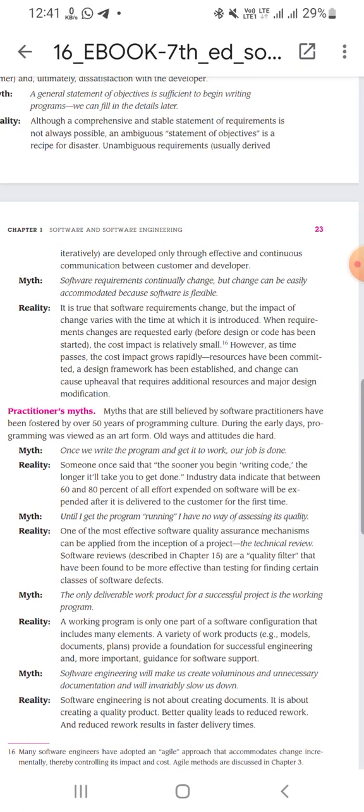of programming culture. During the early days, programming was viewed as an art form. Old ways and attitudes die hard. Myth. Once we write the program and get it to work, our job is done.